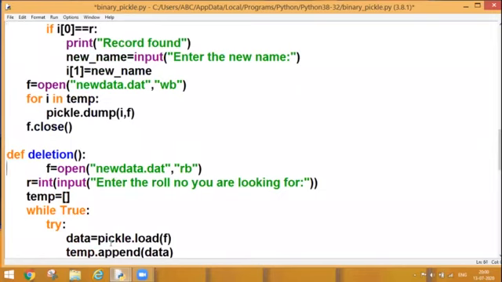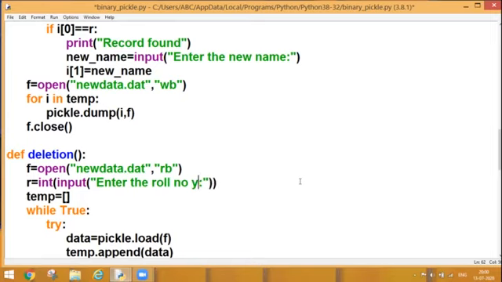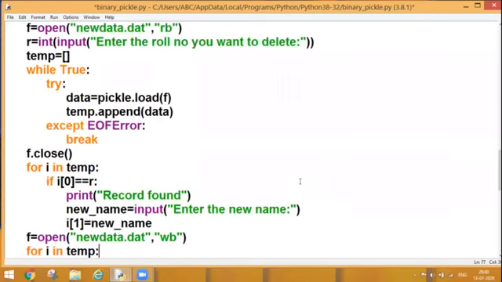Let's have a look. First, what are we doing? We are opening a file in read mode. Then we are accepting which roll number you want to delete. I can change my statement: enter the roll number you want to delete. After that, we have taken one empty list temp. Then we have read the data, appended the data into our temporary list, and closed the file.